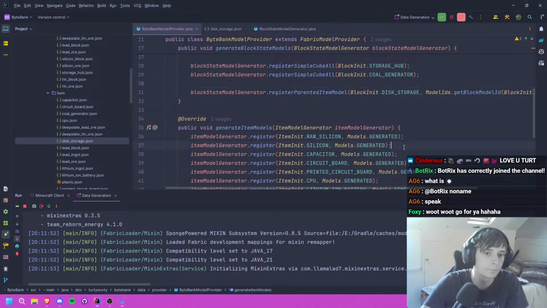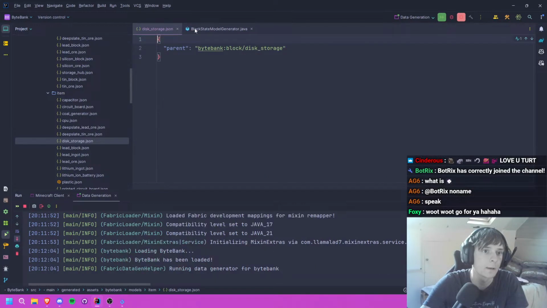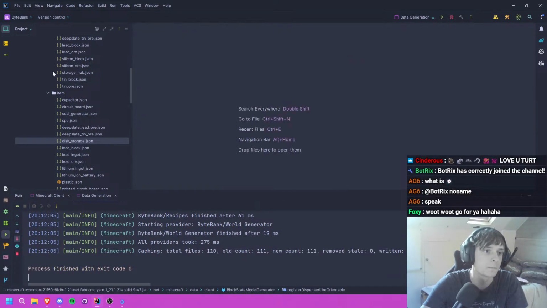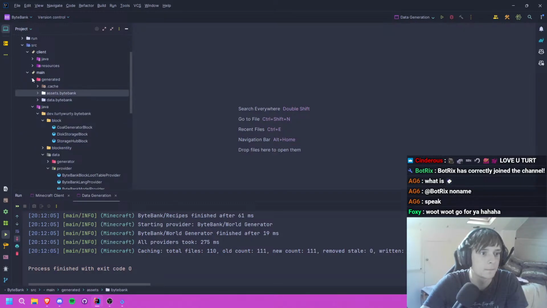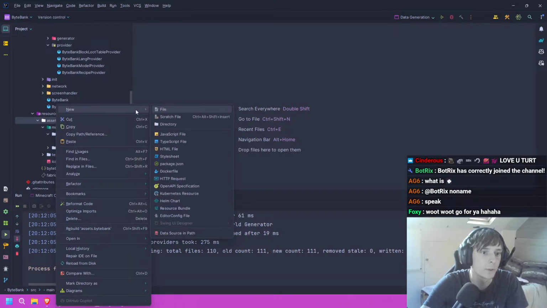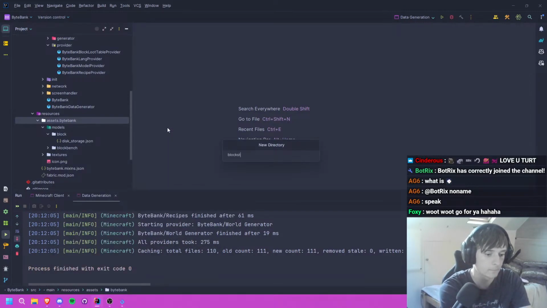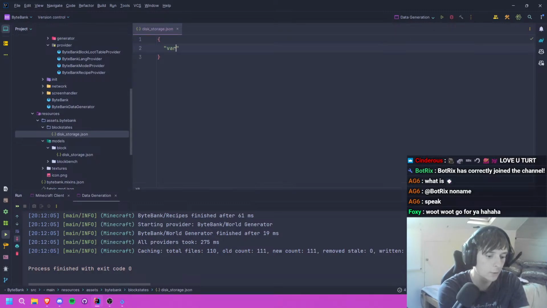Okay. Let's close that. Let's close that. Let's close that. And let's minimize these. Okay, let's quickly go ahead and create these myself. So we'll do block states. And we're going to say disk_storage. And can I remember this? Probably not, but I'll give it a go.